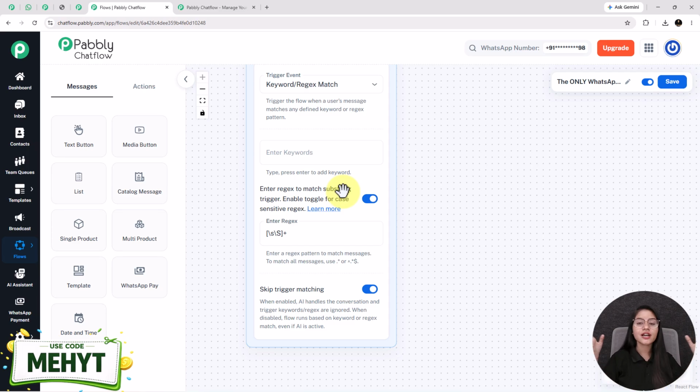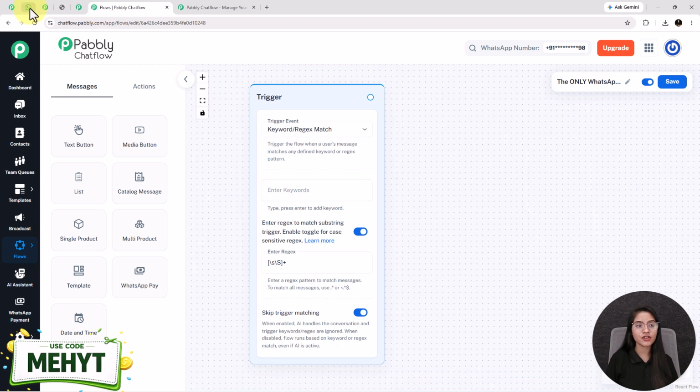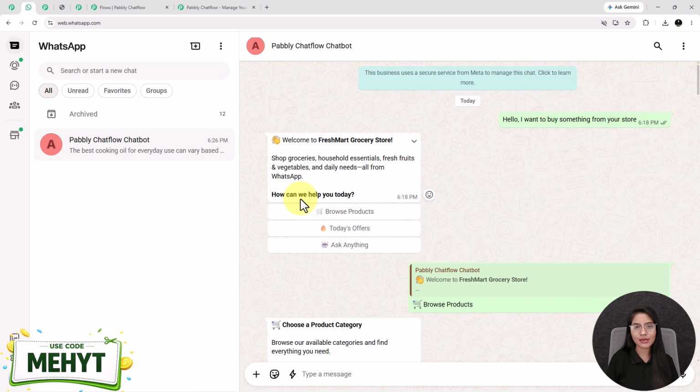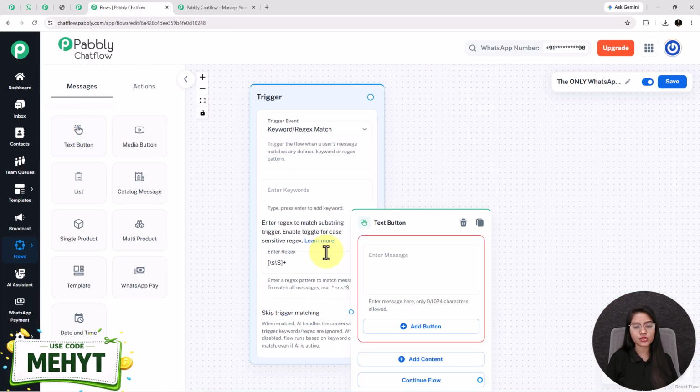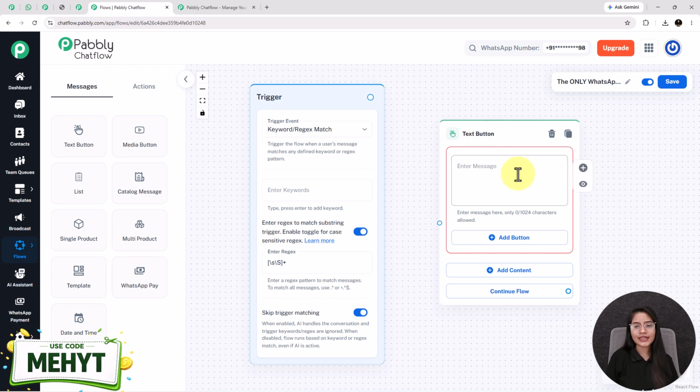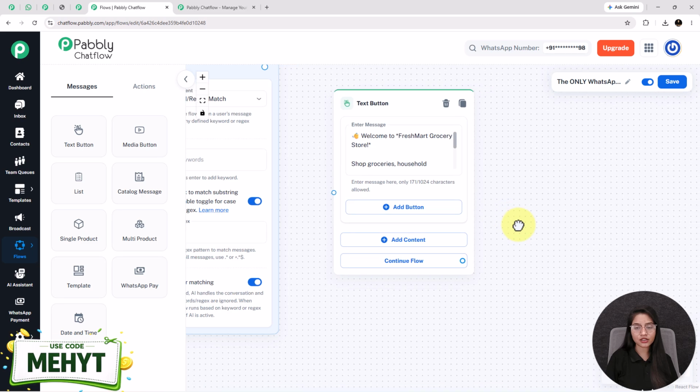Now whenever the customer sends any message to my WhatsApp business account, then automatically with the help of this regex, the chatbot gets triggered and replies to them by sending one welcome message on behalf of my business, just like this. So for setting up this type of message, you just have to take this text button from here and enter the message content in this field. Here I have added: Welcome to Fresh Mart grocery store.